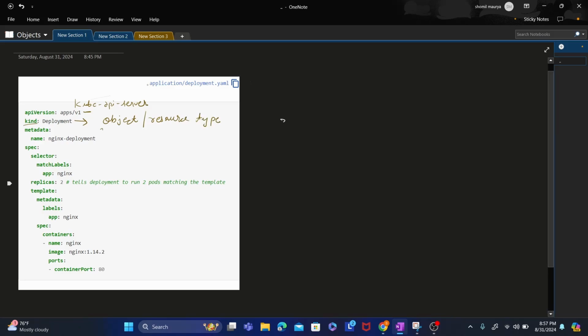Metadata. This information uniquely identifies a resource in the cluster. It is used by the cluster to uniquely identify a resource. And this spec we have previously discussed also. These are the configurations that the user wants to create an object with. Like name, we are creating a deployment here.